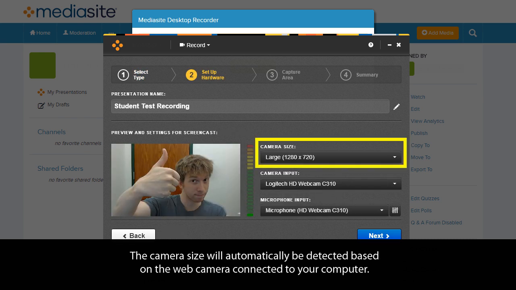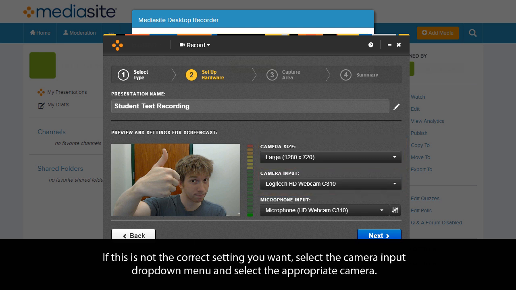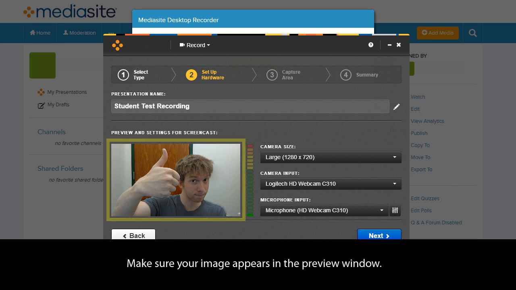The camera size will automatically be detected based on the web camera connected to your computer. The same goes for the camera input. If this is not the correct setting you want, select the Camera Input drop-down menu and select the appropriate camera. Make sure your image appears in the preview window.